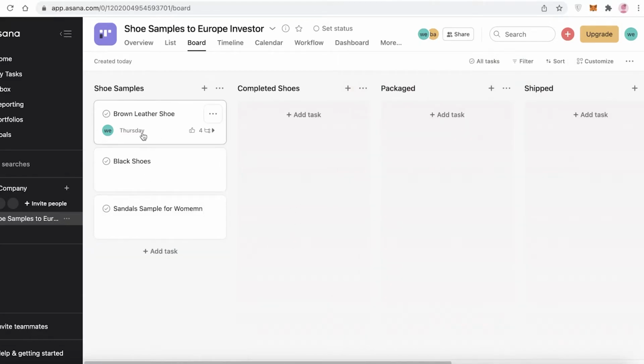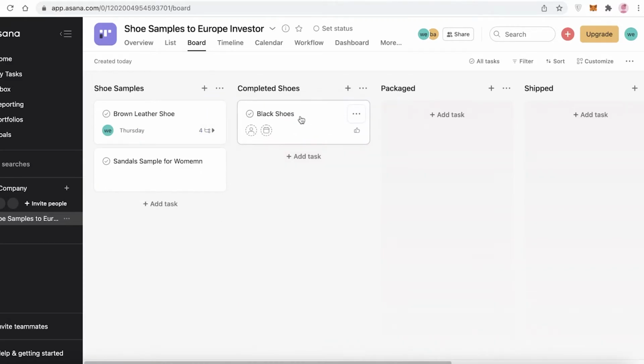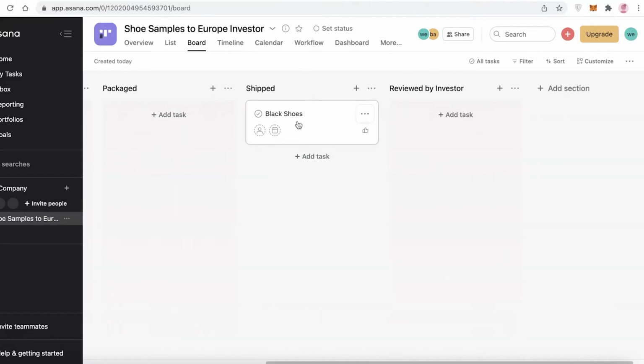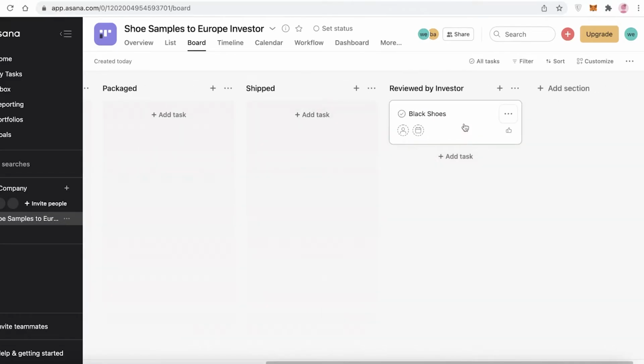Now let's say the black shoes have been prepared. So what I would do is I would move them to the completed shoe section just by a simple drag and drop. And then whoever is the assignee, or the person that is supposed to do the work, whenever they finish their task, they can just move it to the next stage. Like now it's packaged. Once it is shipped, you can add it over here. Once it is reviewed by the investor, you can add it over here.